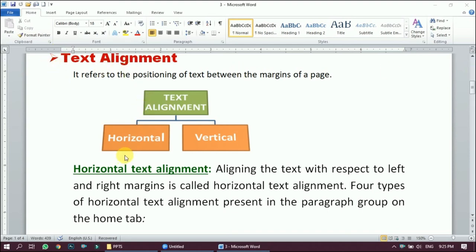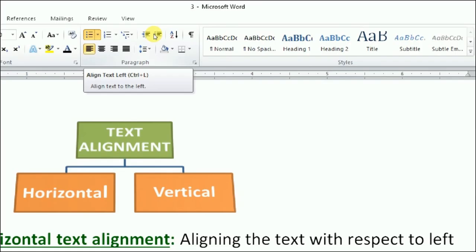The options are available in the paragraph group of the Home tab, right? As you can see, this is left alignment, this is center, this is right alignment and this is justified, right? To apply this horizontal alignment we need to select the text and then directly click these buttons from the group, right? So let's see how this works.